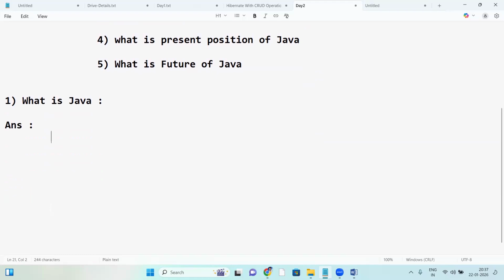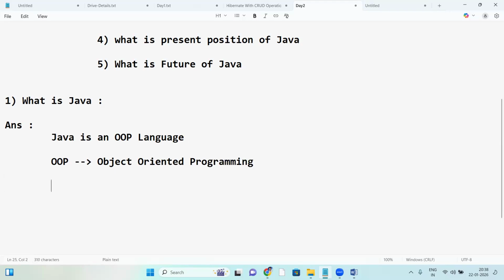So exactly what is Java? Simple answer. When you attend interviews, the first question they will ask is what is Java. Java is an OOP language. OOP stands for Object Oriented Programming. Java is one of the OOP languages. There are many OOP languages like C++, Python, Java, .NET, C Sharp, Scala. What OOP is, later we'll discuss.